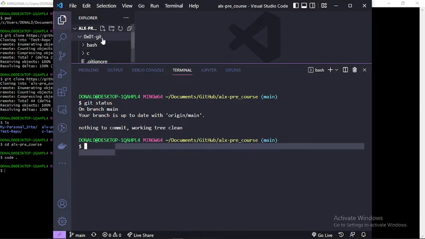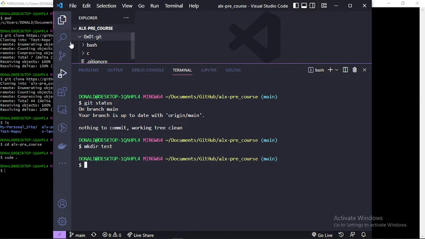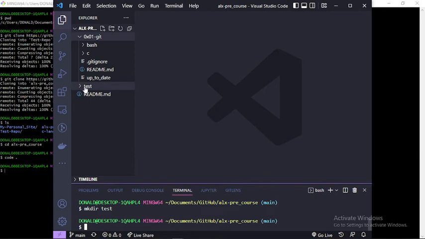So let me add a new folder here. Let me just try and do make directory, make directory test. So I have created a new directory called test inside the root, inside this place.